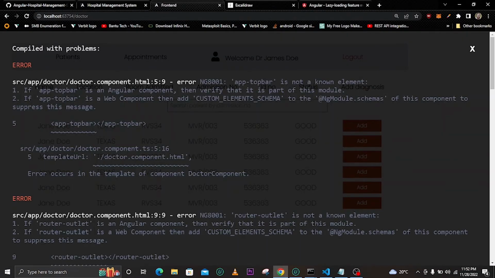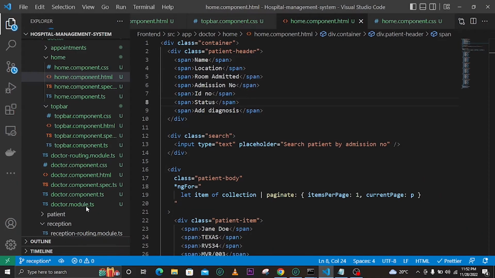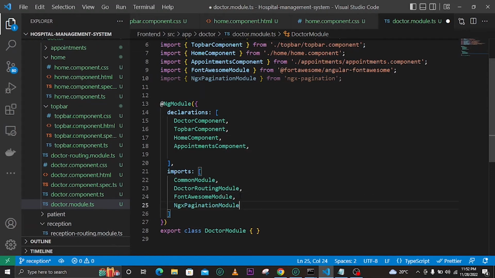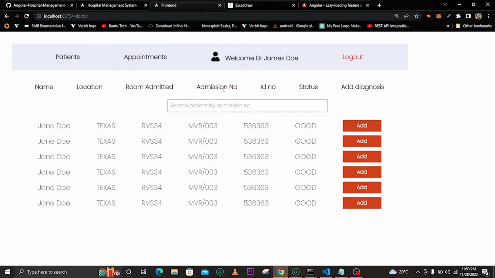So we have this top bar, and it's saying it's not a known element. So inside our doctor module here, you just need to remove this from declarations, because we need to import it. It should be in the imports, not in declarations, since it's a module. In Angular, you just import modules inside this imports array. So let it save, and then you can see the changes.